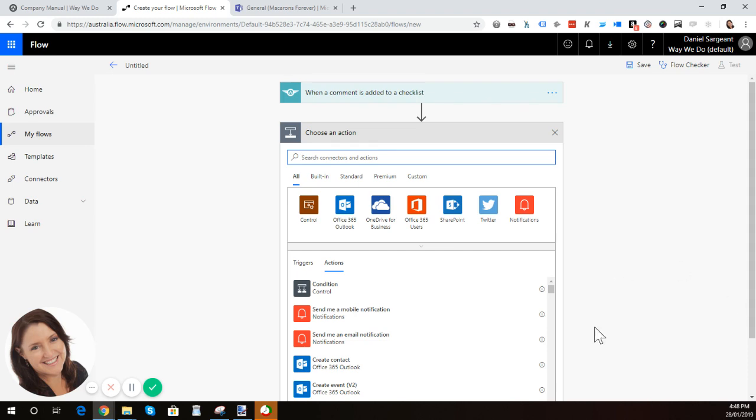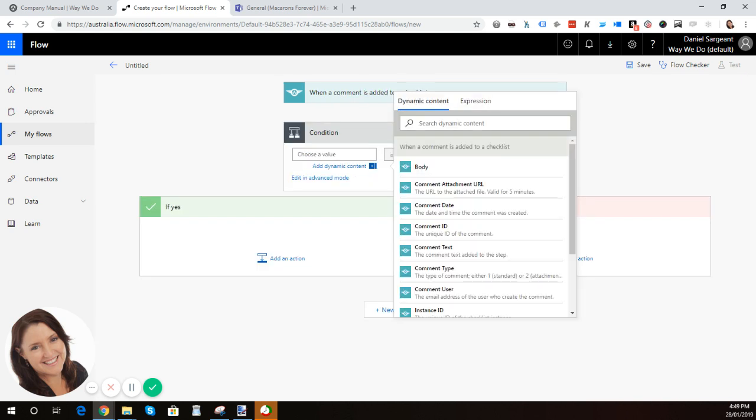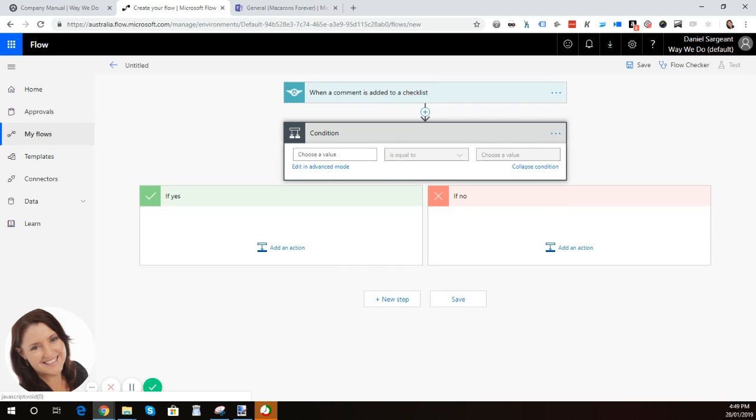Instead of choosing another app, we're going to select the action condition, because we don't want just any comment that has been added to an activated checklist instance in Way We Do to be sent to Microsoft Teams. Maybe it needs to come from a particular activated checklist. And the way that we do that is by creating a condition. And the condition is finding an activated checklist ID that matches the one that we want it to appear within Microsoft Teams, which is the incoming food received process.